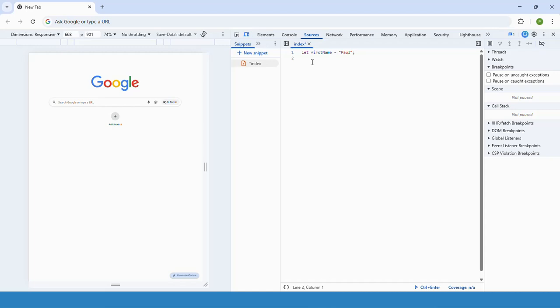So the naming convention for JavaScript variables says give meaningful names to your variables. In this case, the variable name here, which is firstName, must be meaningful. And as you can see in line 1, firstName is meaningful.